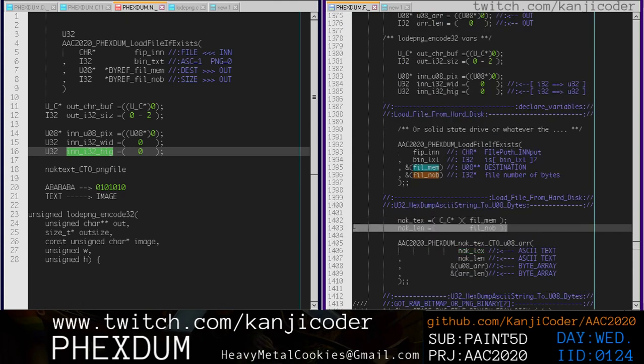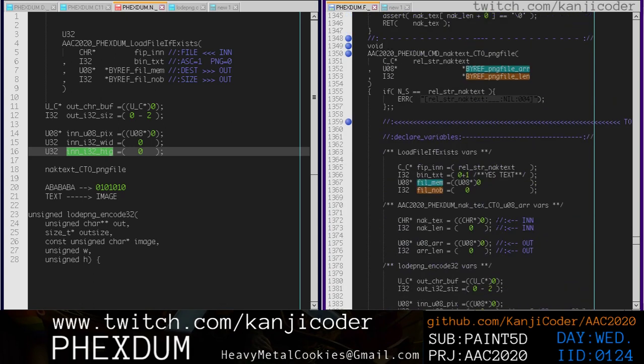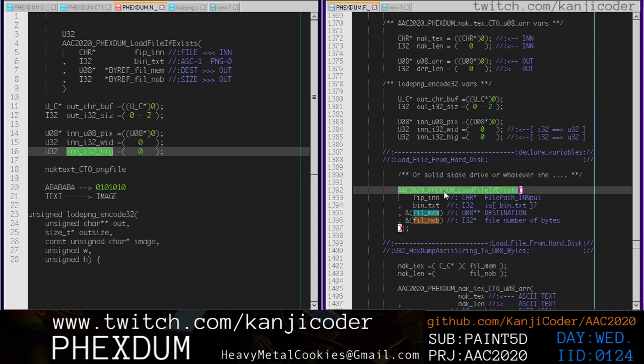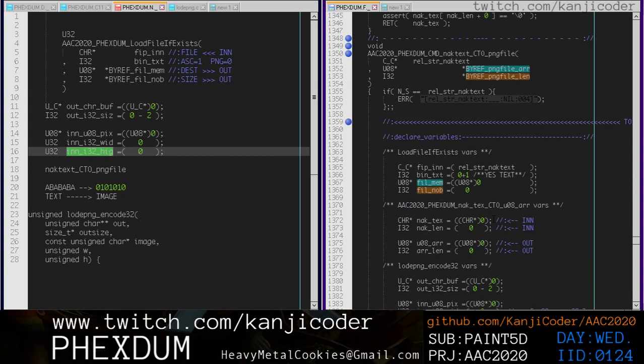So why did I do this? Naked text here. Isn't naked text already figured out? Naked text. There's a lot of, I don't know what I'm doing here. So let's reason about this and hopefully figure it out. We definitely need to load a file, right? We need to load a file, and that's going to be this naked text file, right?